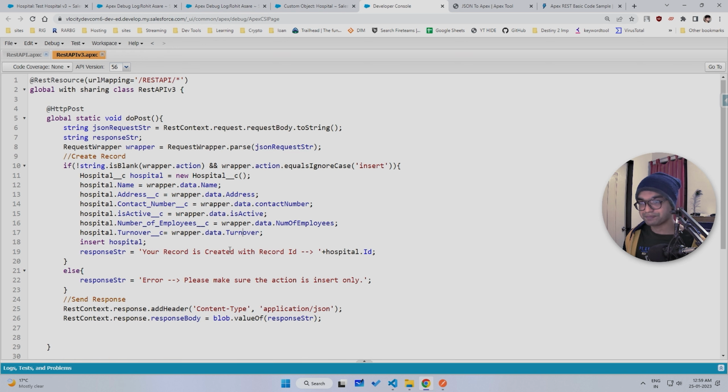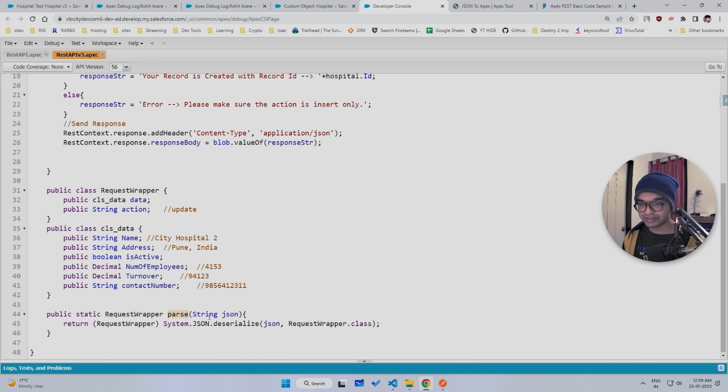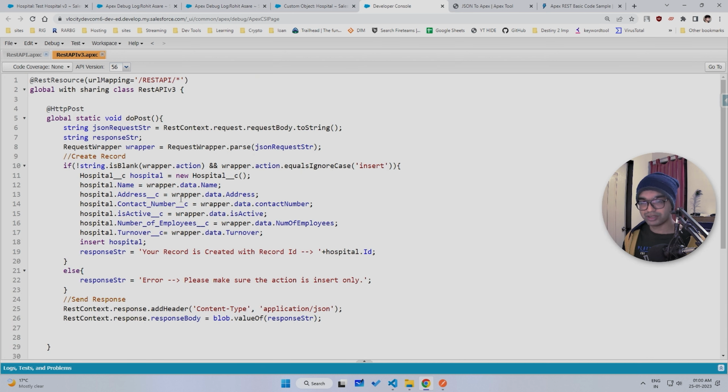So in this video, if I want to summarize, we just created a simple HTTP post method, and here we are creating this hospital record just for demo purposes. We got a request from this RestContext request body. We converted this body into a string, and then we deserialized it using this parse method, deserializing from this wrapper. Once we deserialized our request structure, we got all the data, we inserted this data, and then we passed this data in the response as well.